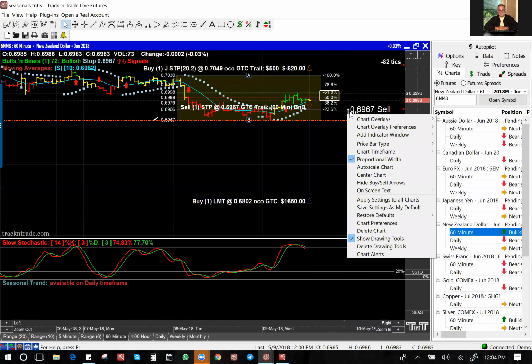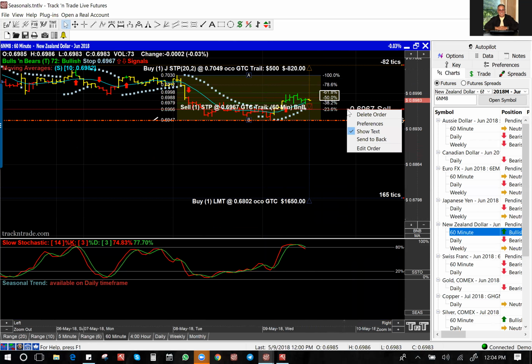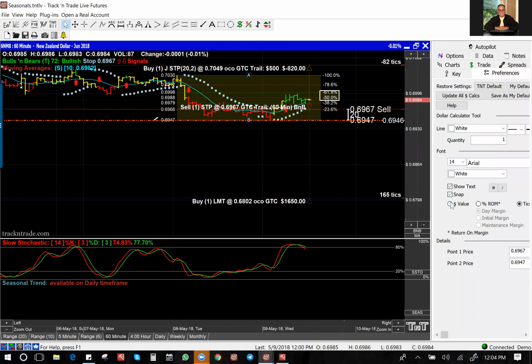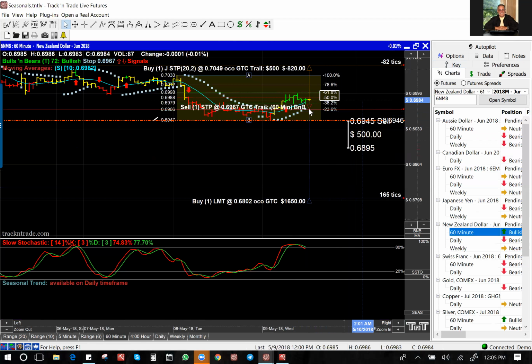So let's change this back over here to dollars just to show you how that would work. Oops, I don't want to edit order. I want to change this one. Preferences. Let's go over here to dollars. So if my stop did come down here, we're trailing $500 behind the market. And when that does, the stop will drop again, and it'll keep dropping every $500. And that's the way that jump stops work.